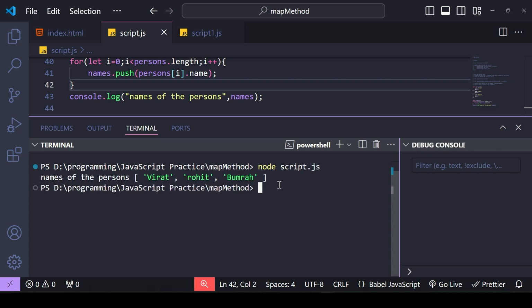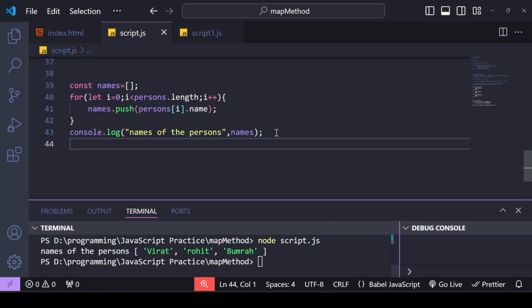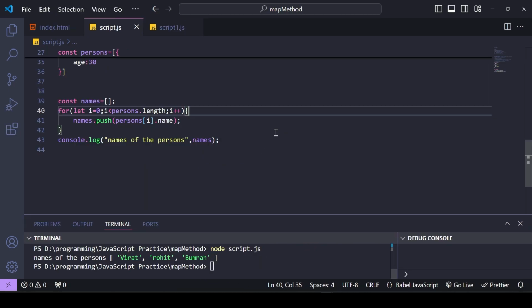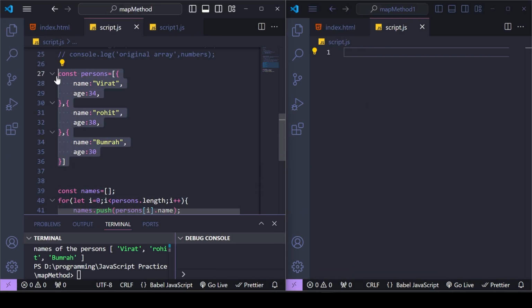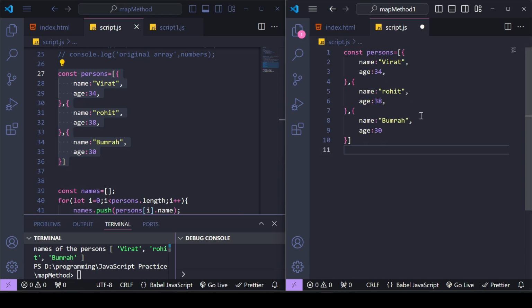So as you can see, we got the names of the persons. Now let us achieve the same thing using the map method. So let me just copy this. Now we will use the map method.